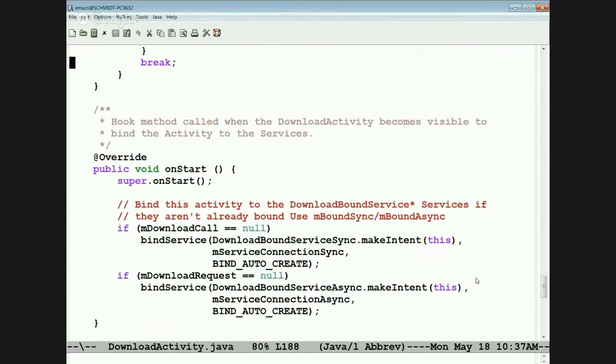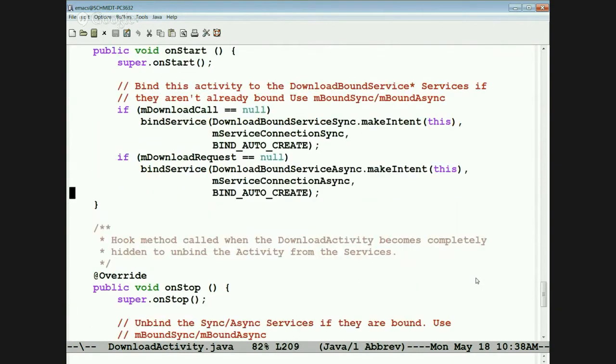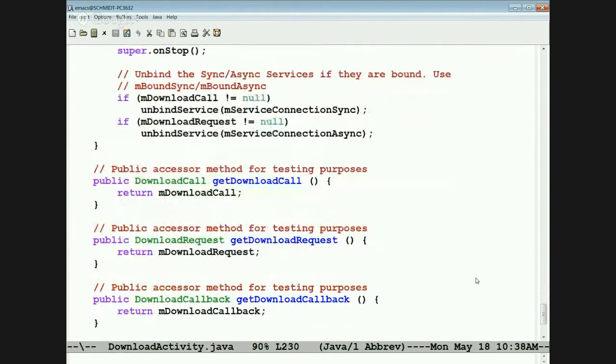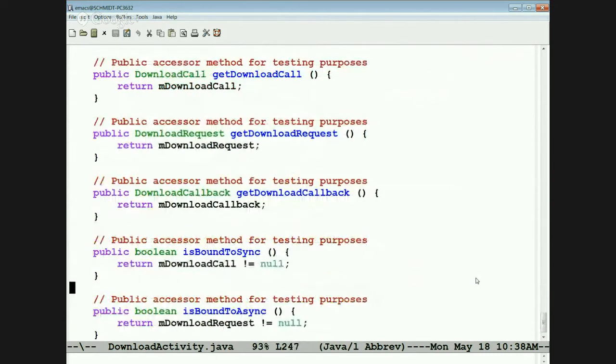All right. Here's the onStart hook method. This gets called back when the activity is about to become visible, and that's where we do the binding. To bind the service, we bind to the async service, we bind to the sync service. You can see I use my little factory method pattern mechanism here to keep the code real simple and clean. Here's onStop. It basically does the same thing, except it's called unbindService. There's a bunch of helper methods here, like getDownloadCall, getDownloadRequest, getDownloadCallback, which we can use for various things, especially for things like testing.